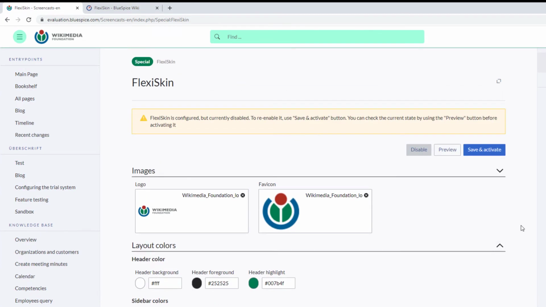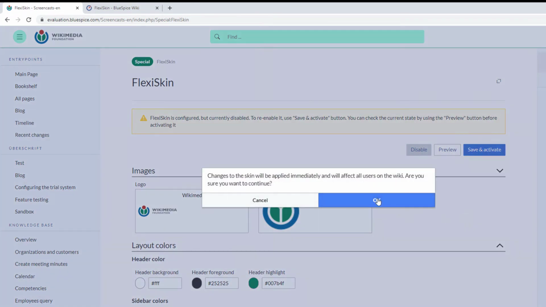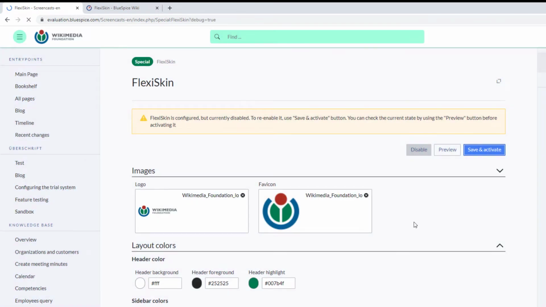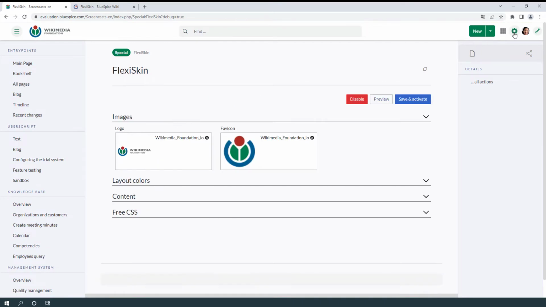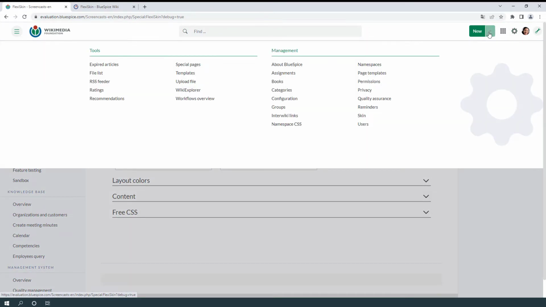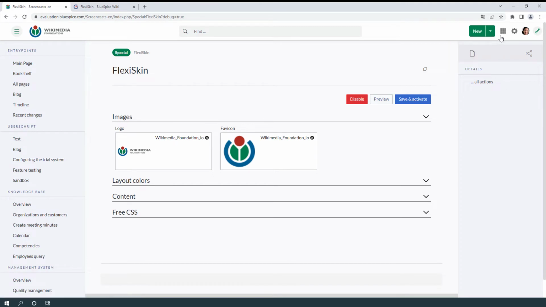Let's just save and activate everything we have done so far. And as you see, we have the green highlight colors in the header area, but also a more neutral background for the search box.